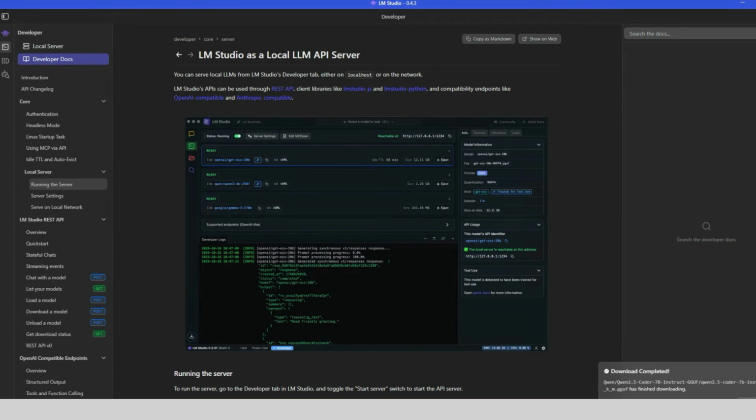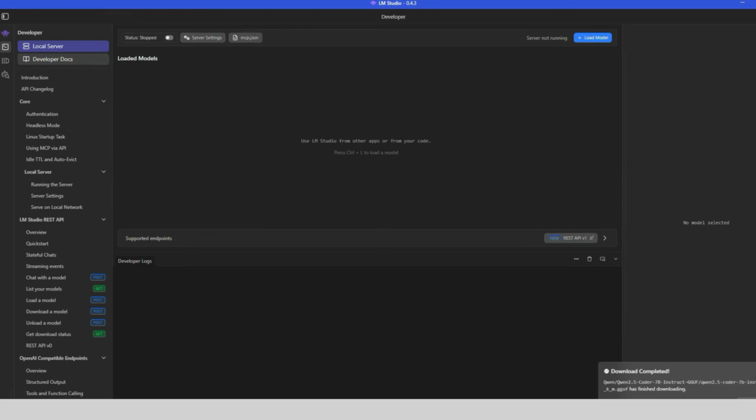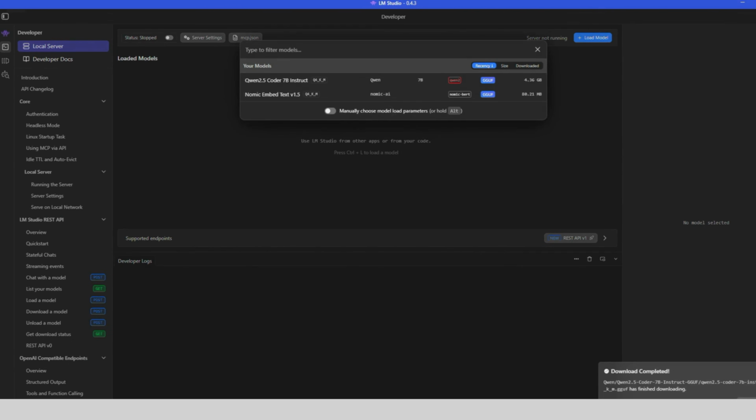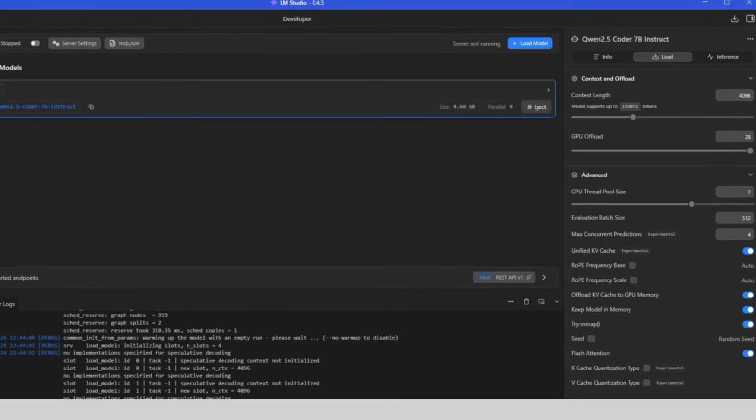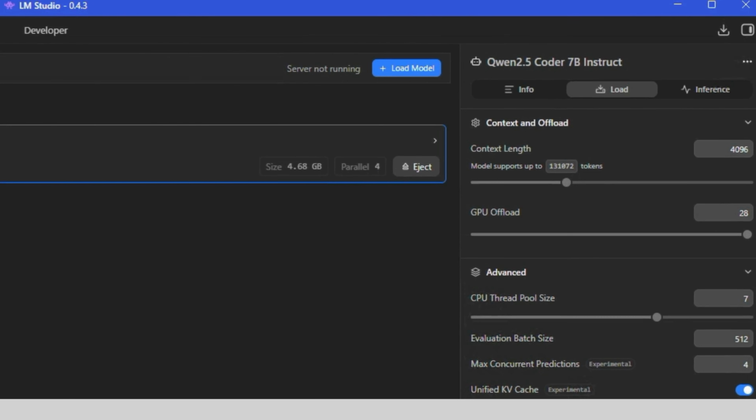So now we need to make this model available to other applications, specifically for VS Code. So I'm going to the developer tab here. This is where we can run our local API server. Then click on select model to load and choose the model we have downloaded. Before we load, let me show you the optimized settings we have here. So context is 4096, GPU offload is 0 since we don't have a dedicated GPU.